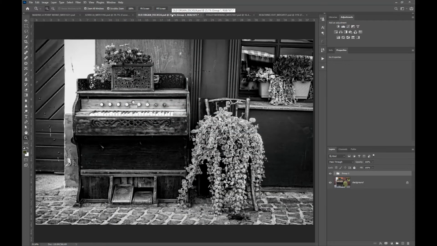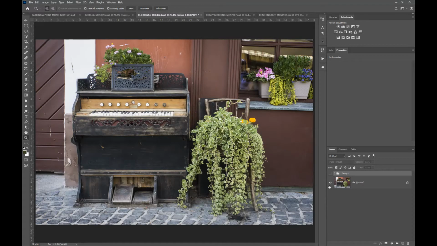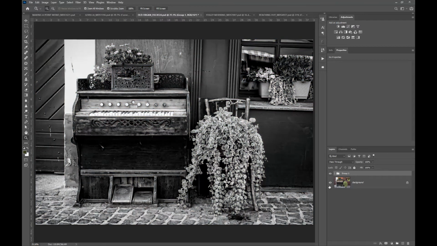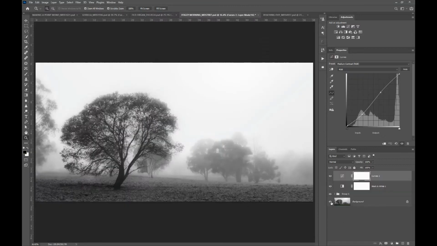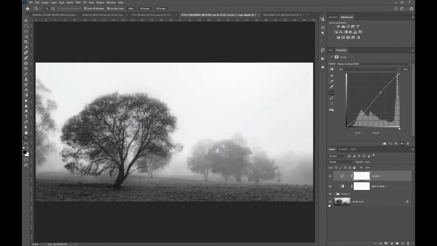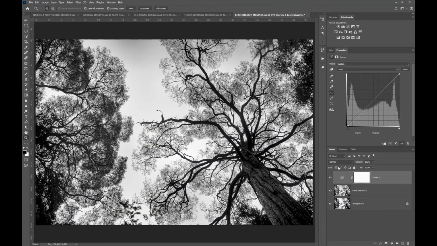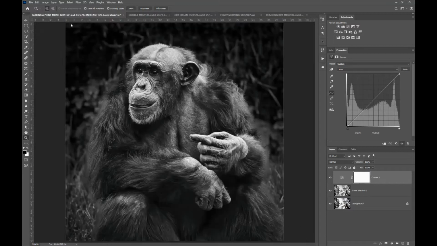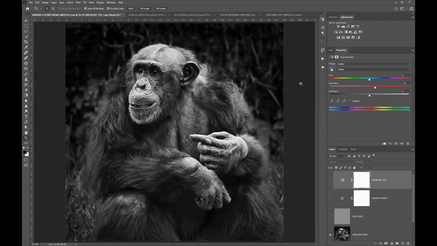Same thing goes for this street scene taken in Hungary. If we look at the original colour image, it's not very interesting, but by converting it to a monochrome, we've brought out all those wonderful lines and textures in the photograph that make it more outstanding. And the same thing can be said of some landscape scenes. Colour is okay, monochrome makes it stand out a little bit better. And this image here of some trees in Tasmania also works as a monochrome image. But for printing, let's go back and have a look at our first one of the chimpanzee.